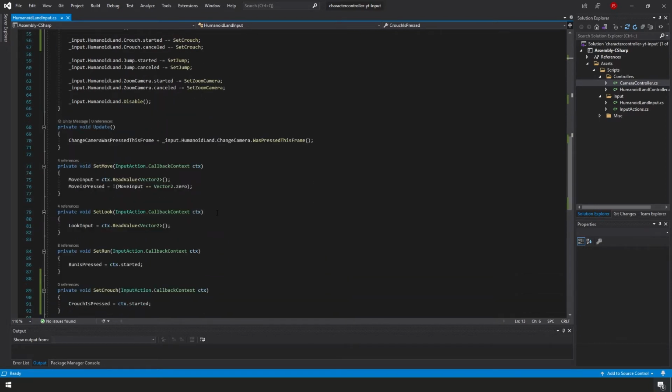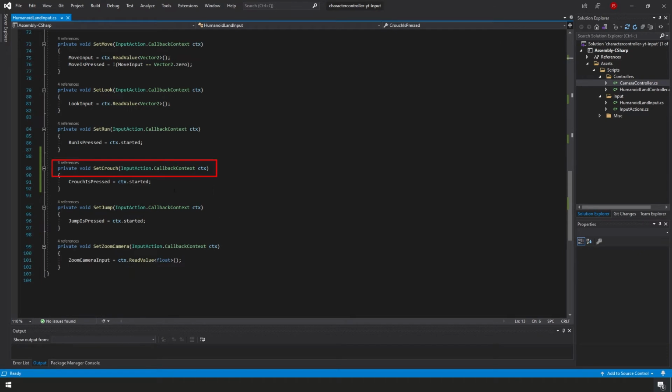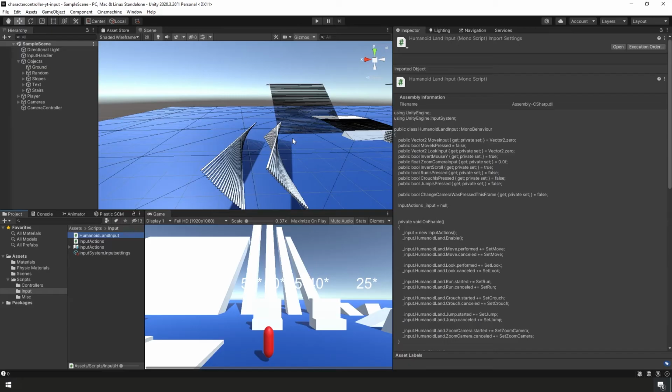And then finally, in the SetCrouch event handler, if we scroll down just a little bit further, again, same thing as the run, we're just checking to see if the context of the input event is started, then CrouchIsPressed is going to equal true. Otherwise, it's going to equal false. So basically, if we start pressing the button, then CrouchIsPressed equals true. As soon as it's canceled, it's no longer going to be started, so started equals false. This is a very simple boolean swap, and I like it because it's very clean and straightforward.